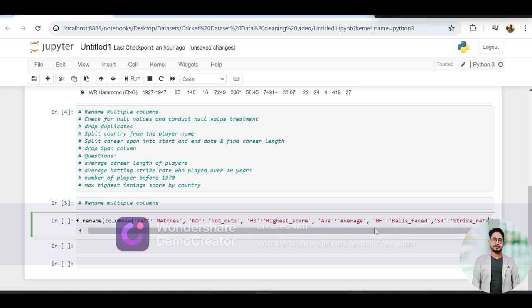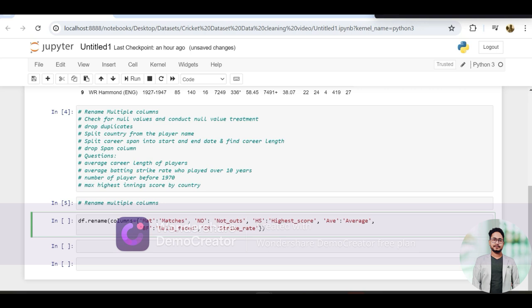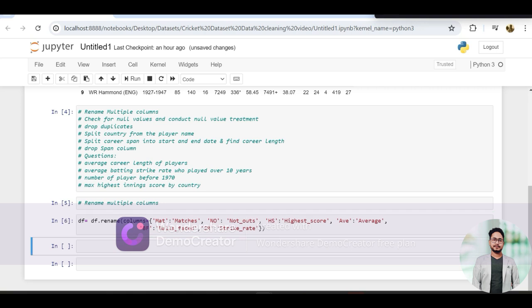Okay, so the command is a little longer. We will take it to the next line. Although we have done the rename column, we have to change the new column names in the df itself. So we will do df equal to df dot rename. What it essentially does is rename the column and save it back to df.